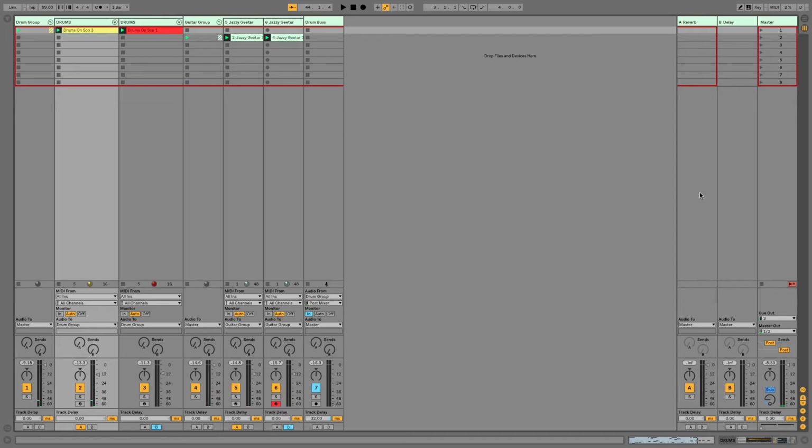All right, and there you have it. Those are the many hidden menus in Ableton's session view screen.